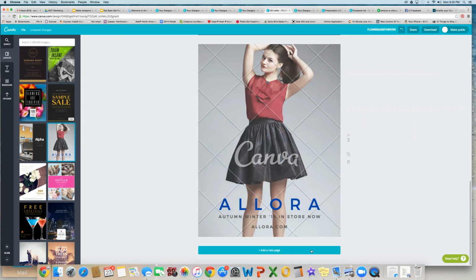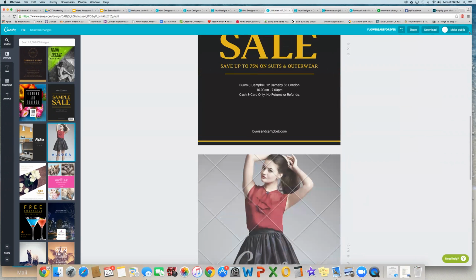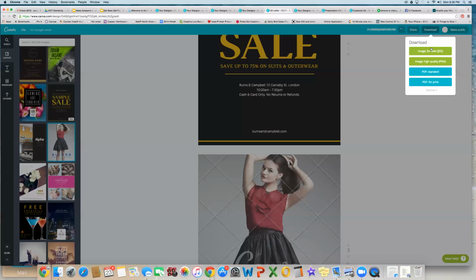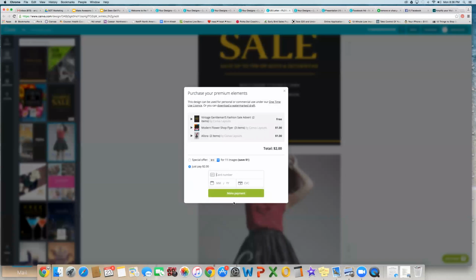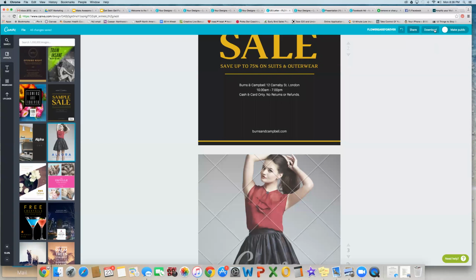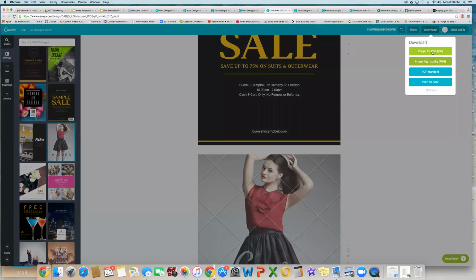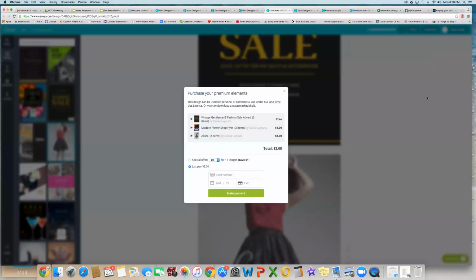Nice. Yeah. And literally you can save this. I'll show you guys how it looks. I can save it as a PDF actually. Great. So PDF standard. Oh, I guess you have to pay for it to turn into PDF, but you can save it as for web quality. Image for web.